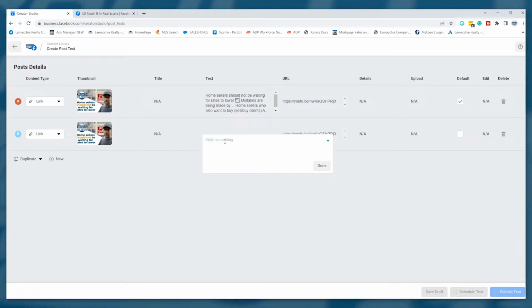Mistakes are being made by home sellers who also want to sell and buy as clients, and many realtors aren't helping them realize that waiting for lower interest rates is not what they should be doing. So what I'm going to do is switch this, and start with that first. So many realtors are supporting their client's decision to wait until rates drop. That is a really bad idea.